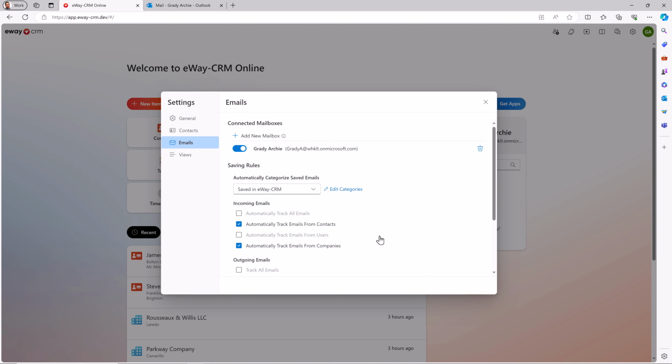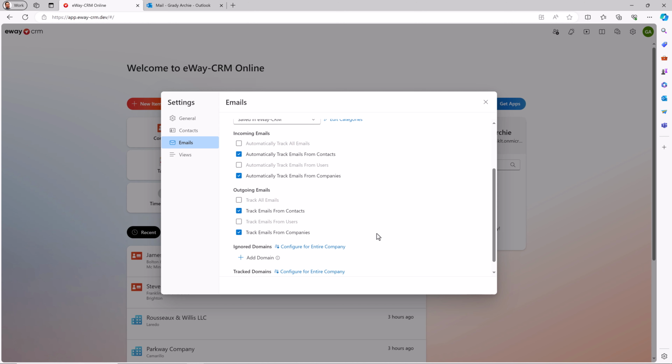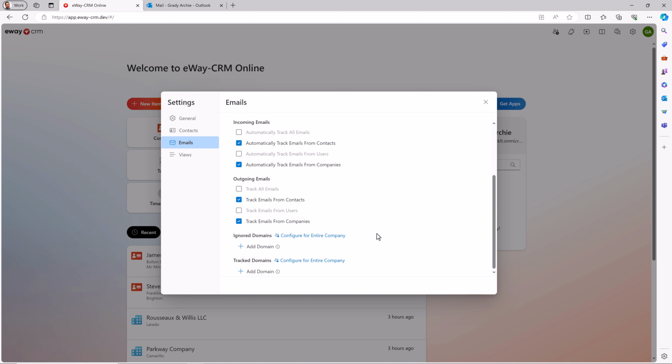This only works if you keep your internal staff only as users and not as contacts. If you add your accountant as a contact and activate the automatic email saving for contacts, all your messages will be saved in eWay-CRM. That's not good, right? Don't worry, we have a way out.